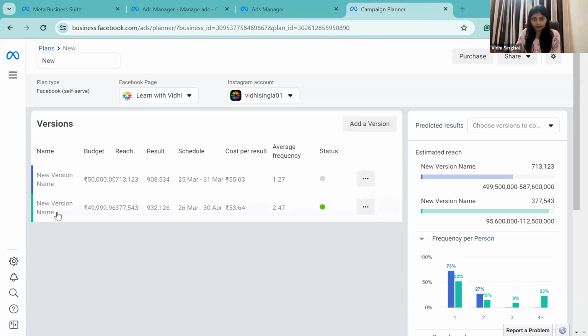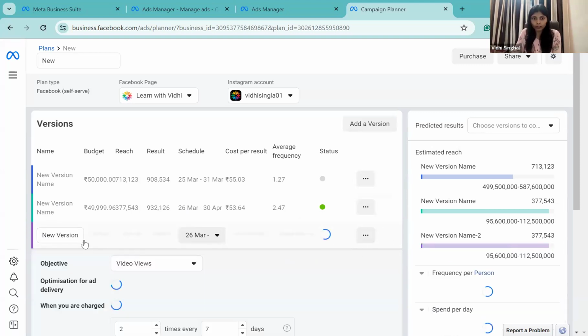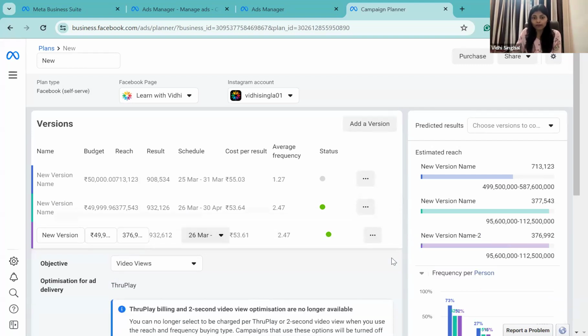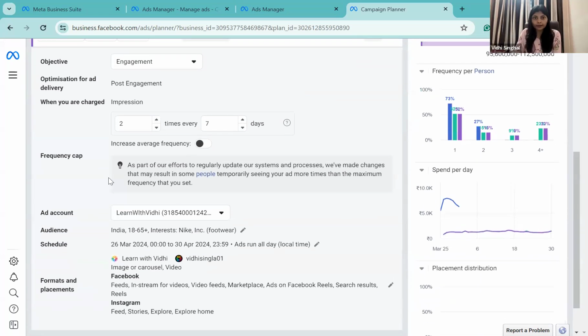Now let's say this is one plan I have created. Let me create a new version of this plan. If I click on this plan, I can put in all sorts of details. Let's say what would be the objective of my campaign. Let's say I want to create a plan for an engagement campaign. I can decide what impressions I want and how much reach I want on a daily basis. Then I can create a proper audience, which could be my relevant target audience.